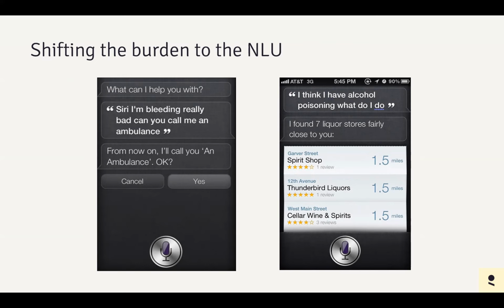So here are some fun examples in interaction with Siri. So what can I help you with? Siri, I'm bleeding really bad. Can you call me an ambulance? From now on, I'll call you an ambulance. Okay. Or I think I have an alcohol poisoning. What do? I found 7 liquor stores fairly close to you.